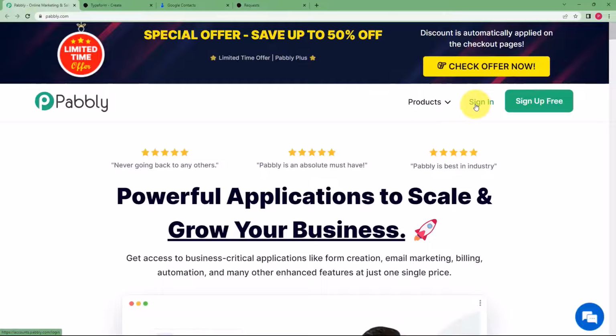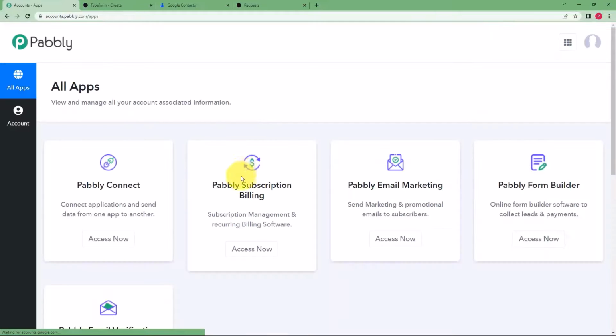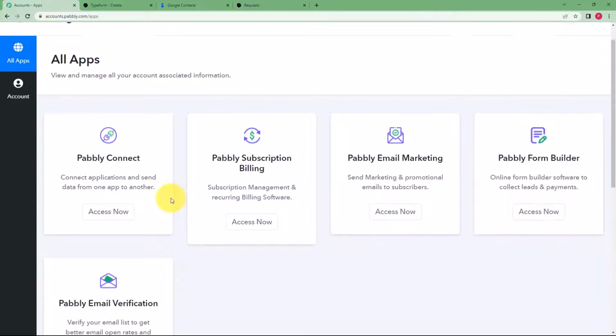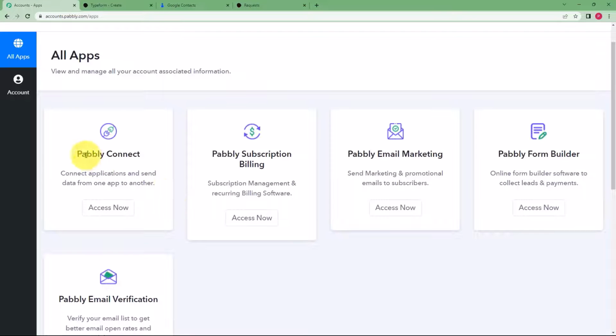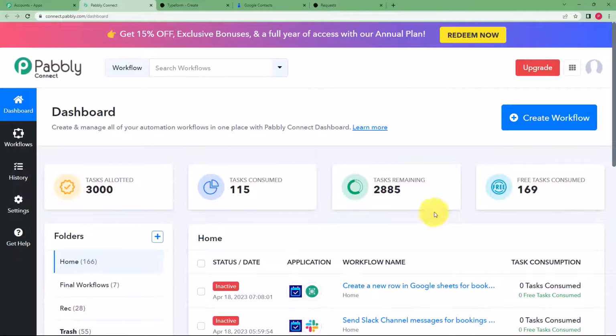So let us quickly sign in to our automation software, that is Pabbly, so that I will reach this place where I can see all the applications provided to you by Pabbly. And we are going to use Pabbly Connect that's given over here. Click on Access Now, and then you will reach the dashboard of Pabbly Connect.